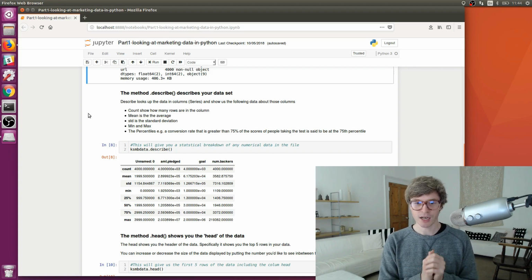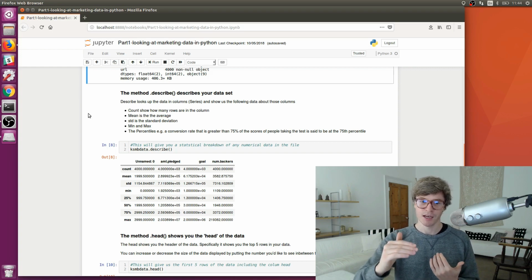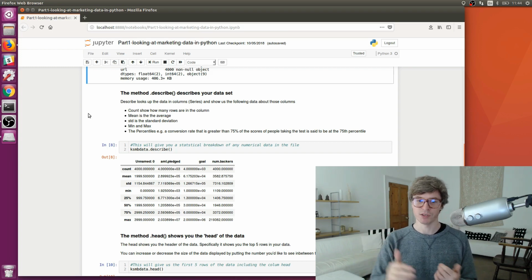So this is the describe function, and it gives you a statistical breakdown of all the numeric data in your file. In this case, we only have 4 columns which are numeric data: Unnamed, amount pledged, I'm assuming, goal, and number of backers. It gives you the mean, the standard deviation, the minimum number appearing, the maximum number appearing, and then the percentiles, 25, 50%, and 75%.